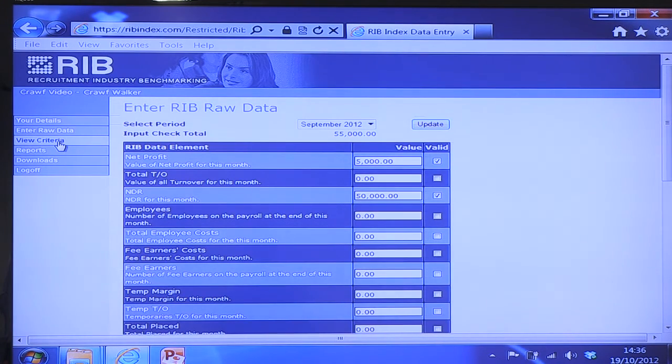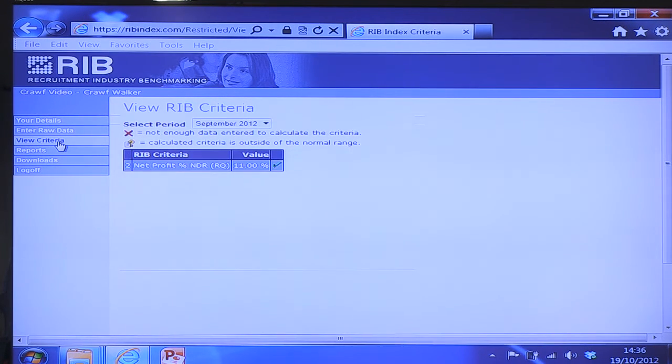So if we click View Criteria, there we see that for the month of September, on a rolling quarter, net profit expressed as a percentage of NDR was 11%. So we've accumulated the 3 months net profit, we've accumulated the 3 months NDR, and we've expressed the one as a percentage of the other. And that, of course, works all the way through the criteria that you've entered.